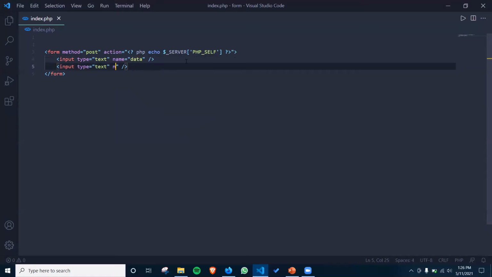Here I'm writing a button of type button, or you can also write a button element directly. A button of type submit, and write here submit. Okay, cool. So this is basically the form.